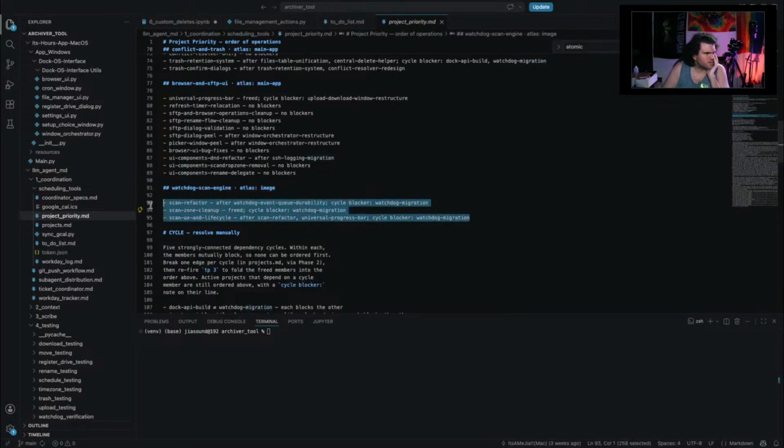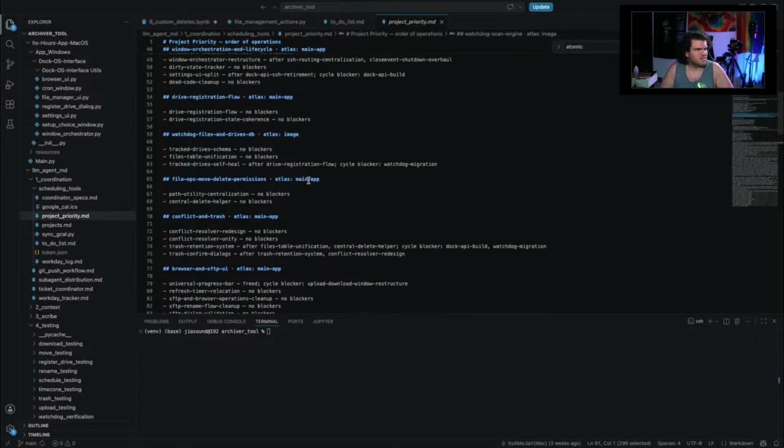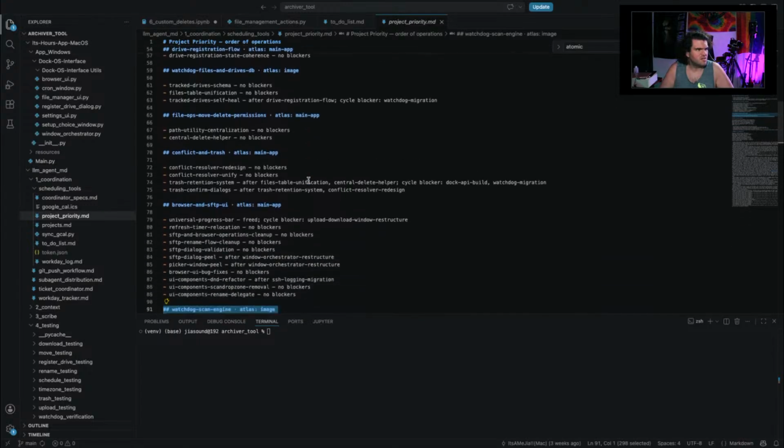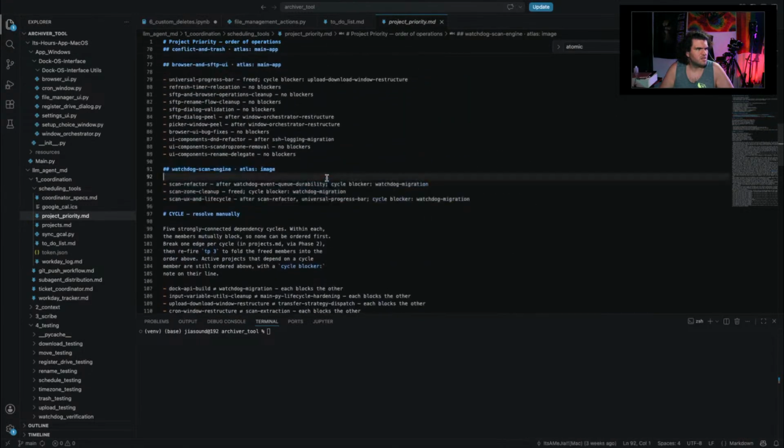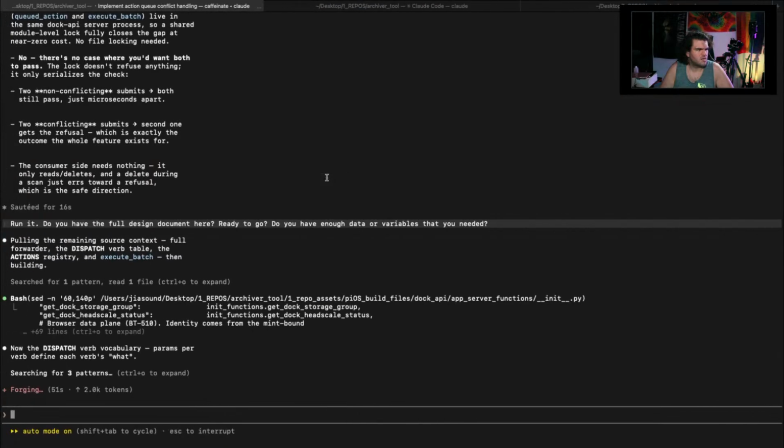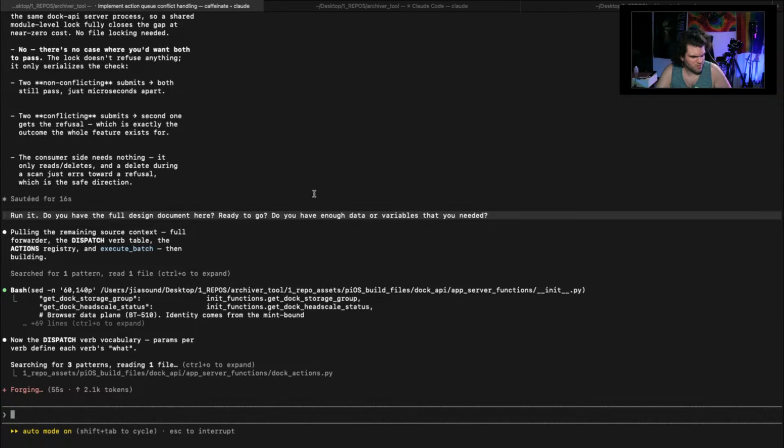Scan refactor, scan zone cleanup. Is this done? I think this one is done. All right, this might be running for a hot second, so I'm going to give it some time.